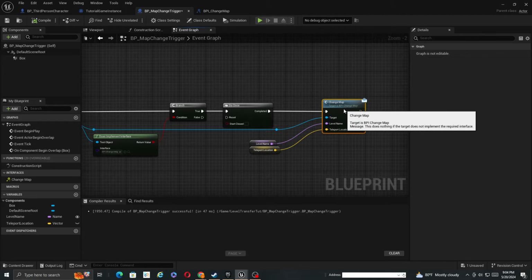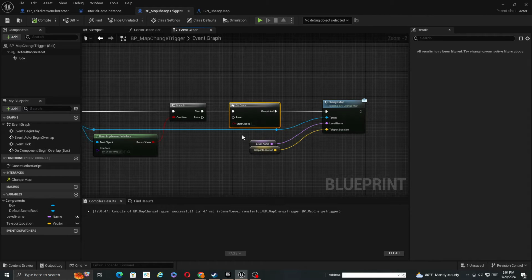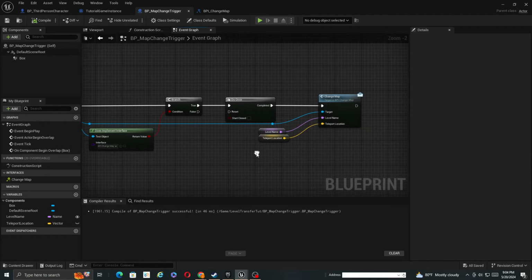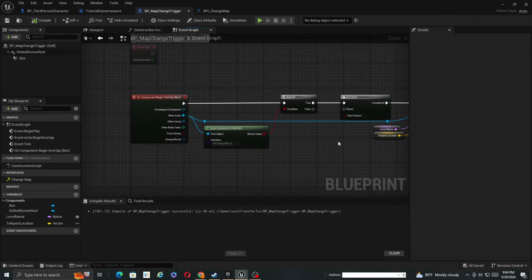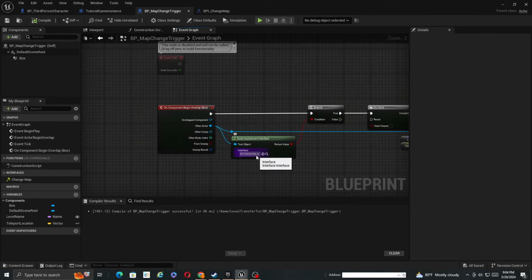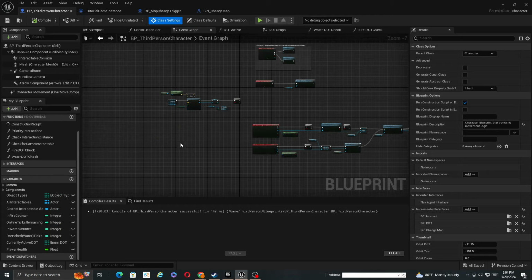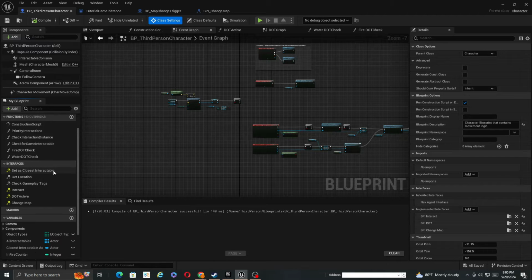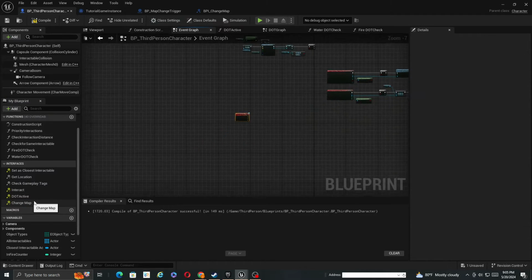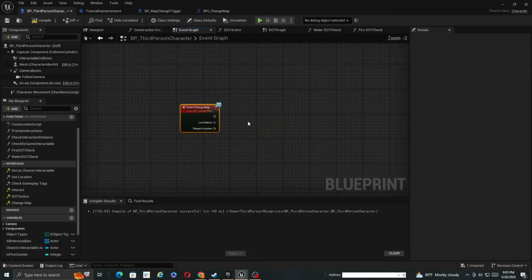Let's move that out a bit. Okay, I'll save. So we've got all of this. Now this should cast to whatever has the BPI map change interface, which at this point is just the player character. Let's go ahead and go to the interface. So we've got the map change right here. Let's go ahead and pull this out.